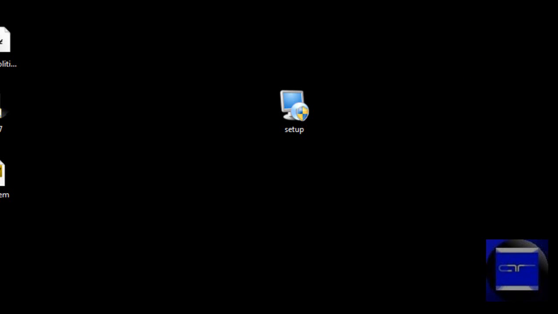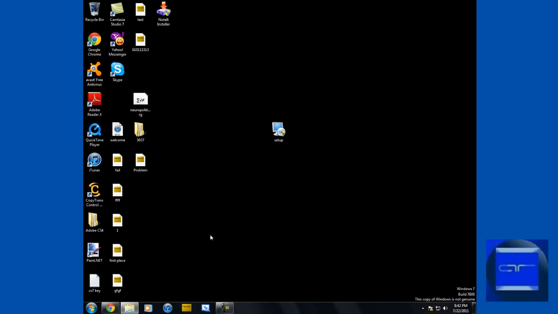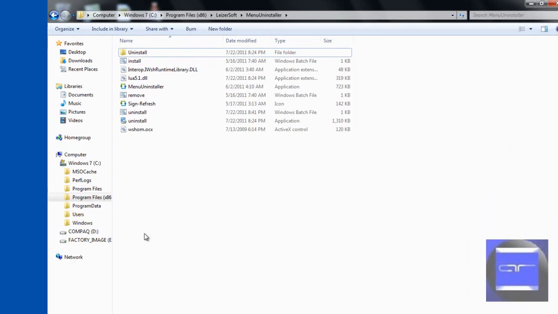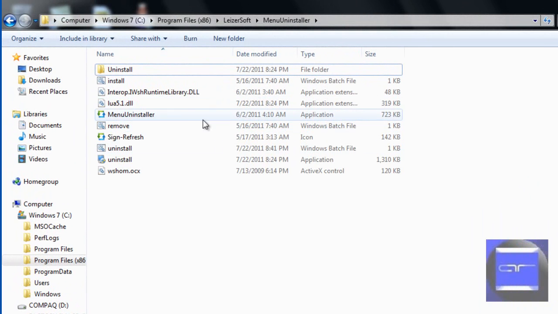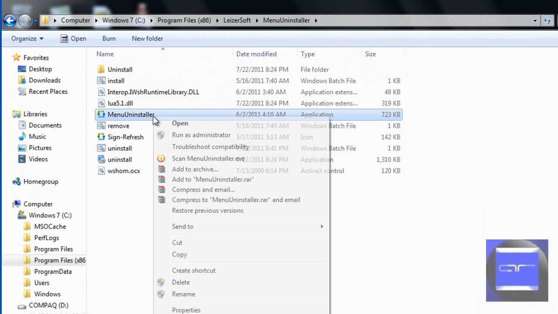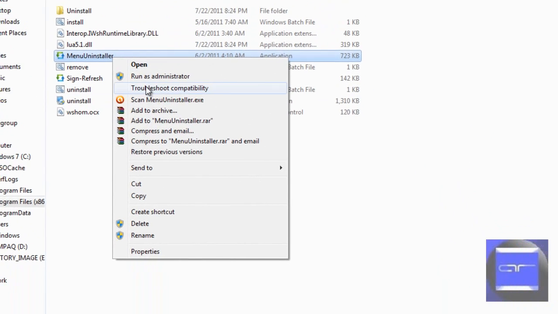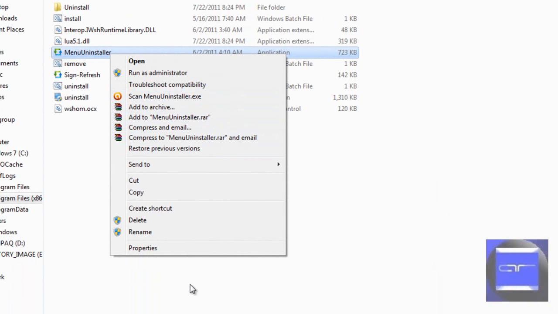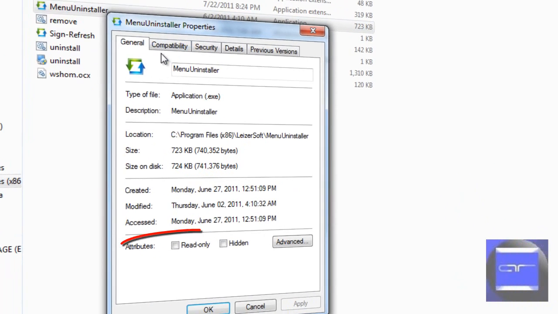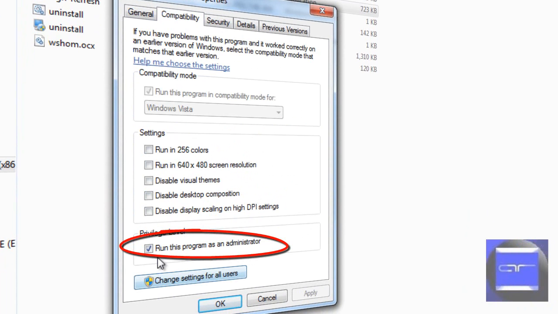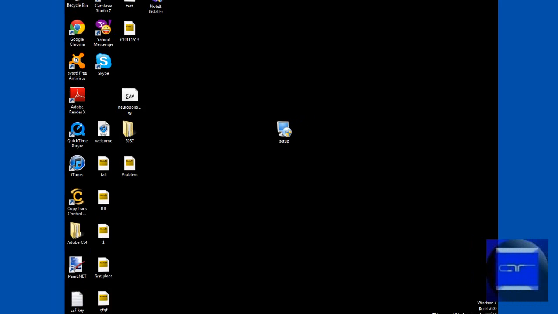Now for Windows 7, especially in the 64-bit, you can have a problem that makes menu uninstaller unresponsive. To get around that, go to the actual path where you installed it, right-click the executable, go to Properties, Compatibility, and check Run this program as an administrator. Click OK and you should be fine.